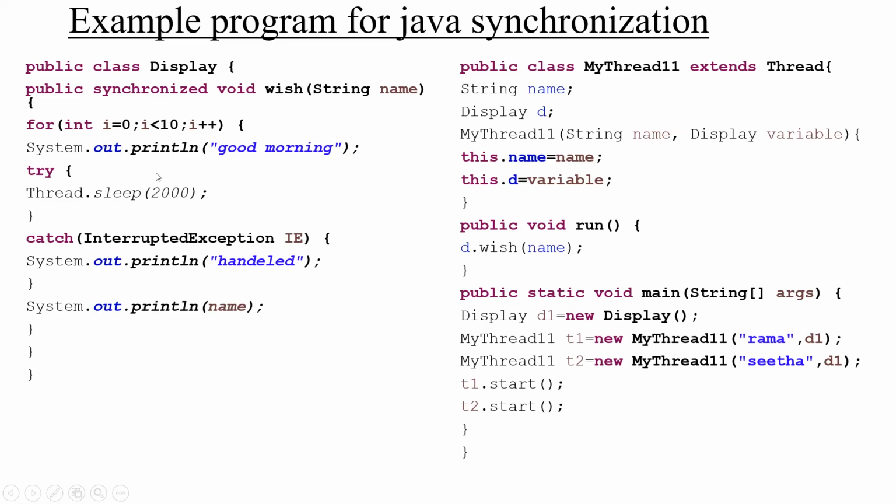How many times is it doing that? 10 times. It prints good morning, sleeps for 2000 milliseconds, and then prints the name. It will print the name which we pass when we call this method. So this is the business logic I have kept in the Display class.